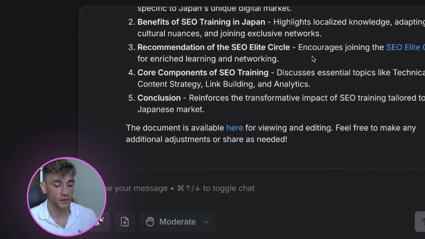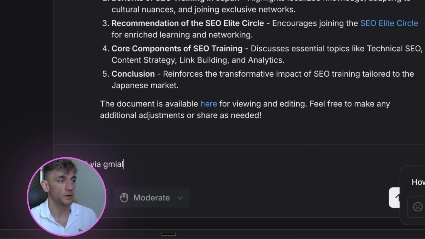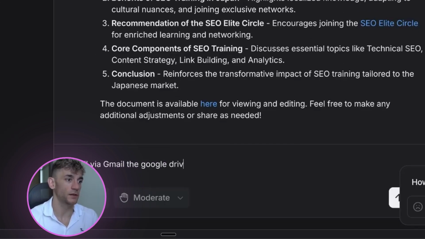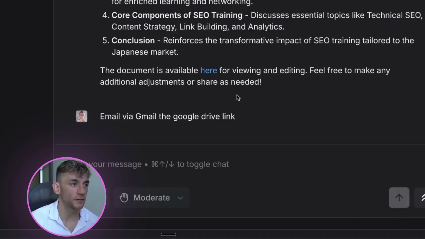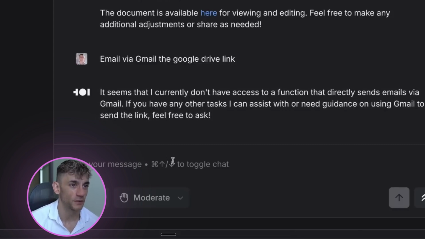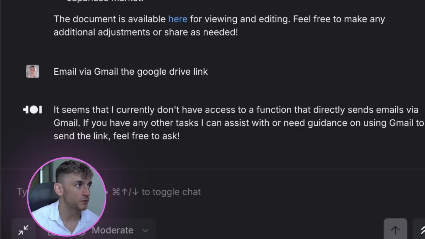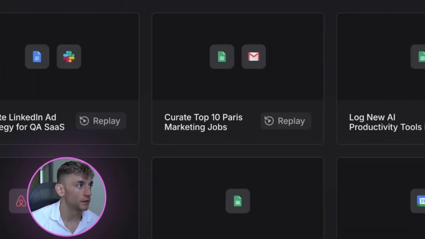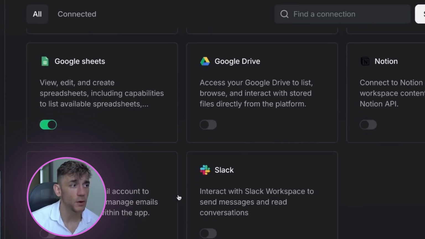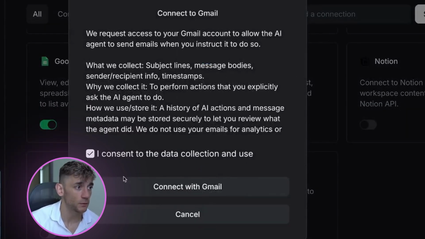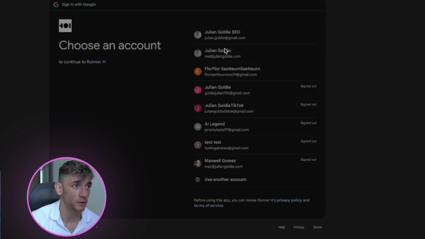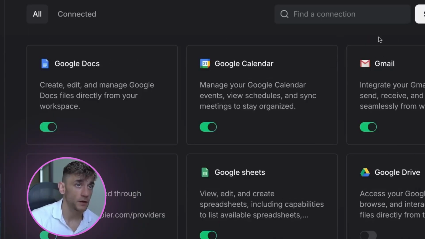All right, so now let's say, okay, email via Gmail, the Google Drive link. I don't know if it's going to work on that, but let's just try it out. I want to just test it to its limits and see what it actually can't do, because so far it's been really good. So I think we need to connect our Gmail account. Let's go inside the connections tab. The UI is super easy to understand as well, which is great. I can see why it costs so much money to build. So we've got Gmail over here.